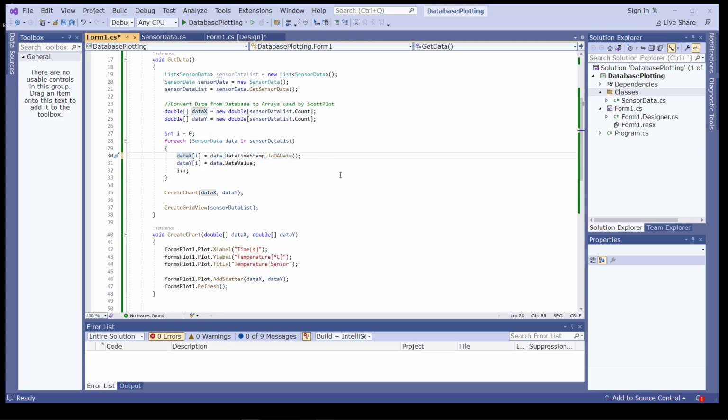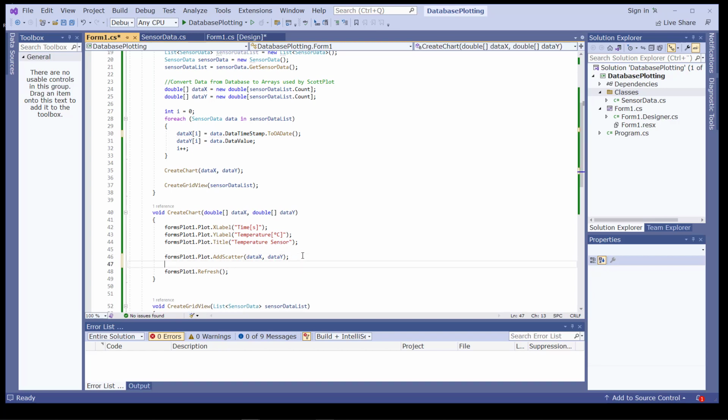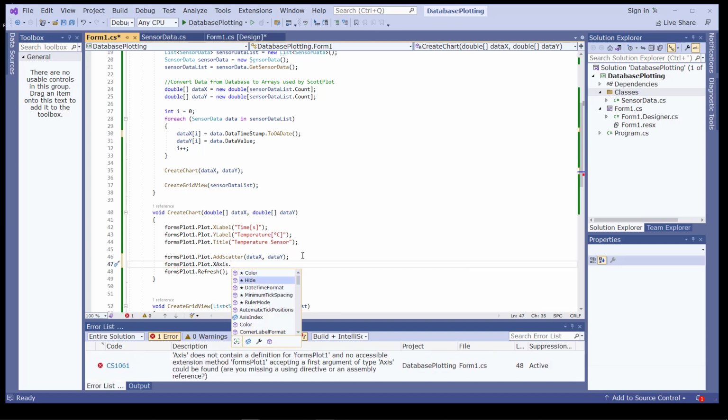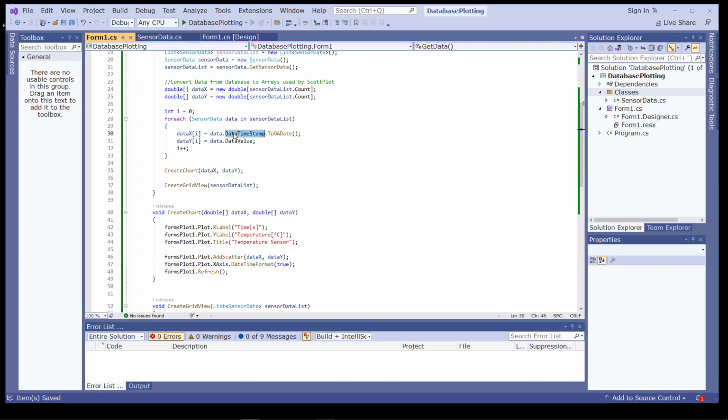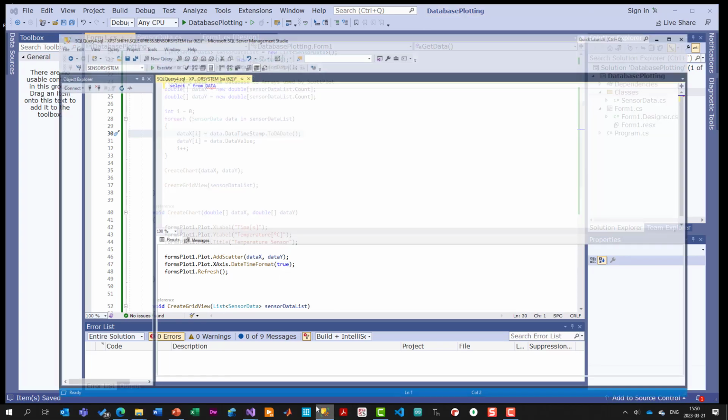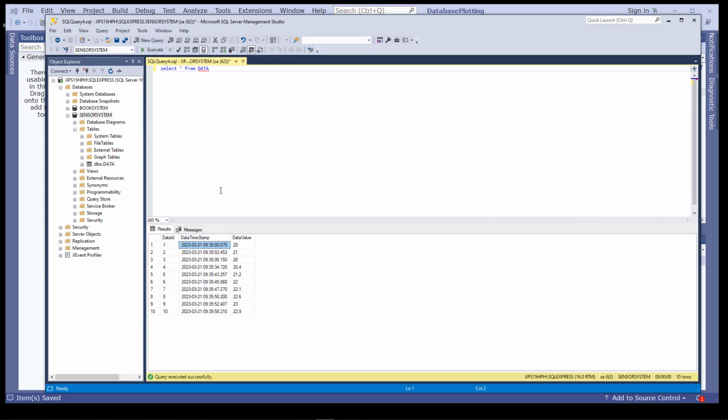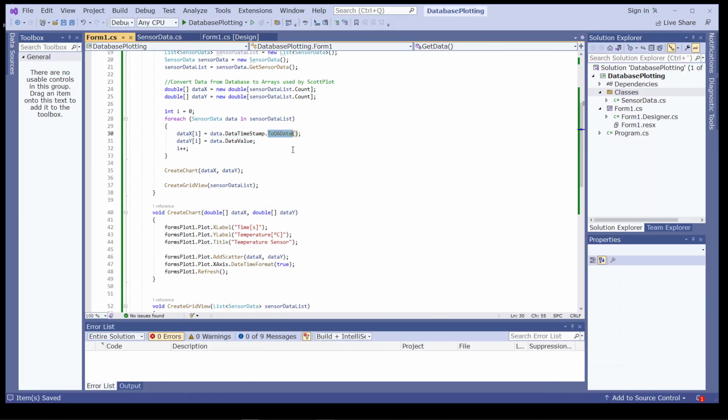In addition, we need to specify here Form's plot1.Plot.XAxis, and you need to specify that we are using a datetime format, and then set this to true like this. So that's all we need to do. We needed to change this one to use the data timestamp column from the database instead of this data ID. Then we need to convert it to a double using this ToOADate method, which is part of C#. And then we just need to set that the x-axis should be of a date time format. Let's just run it now.